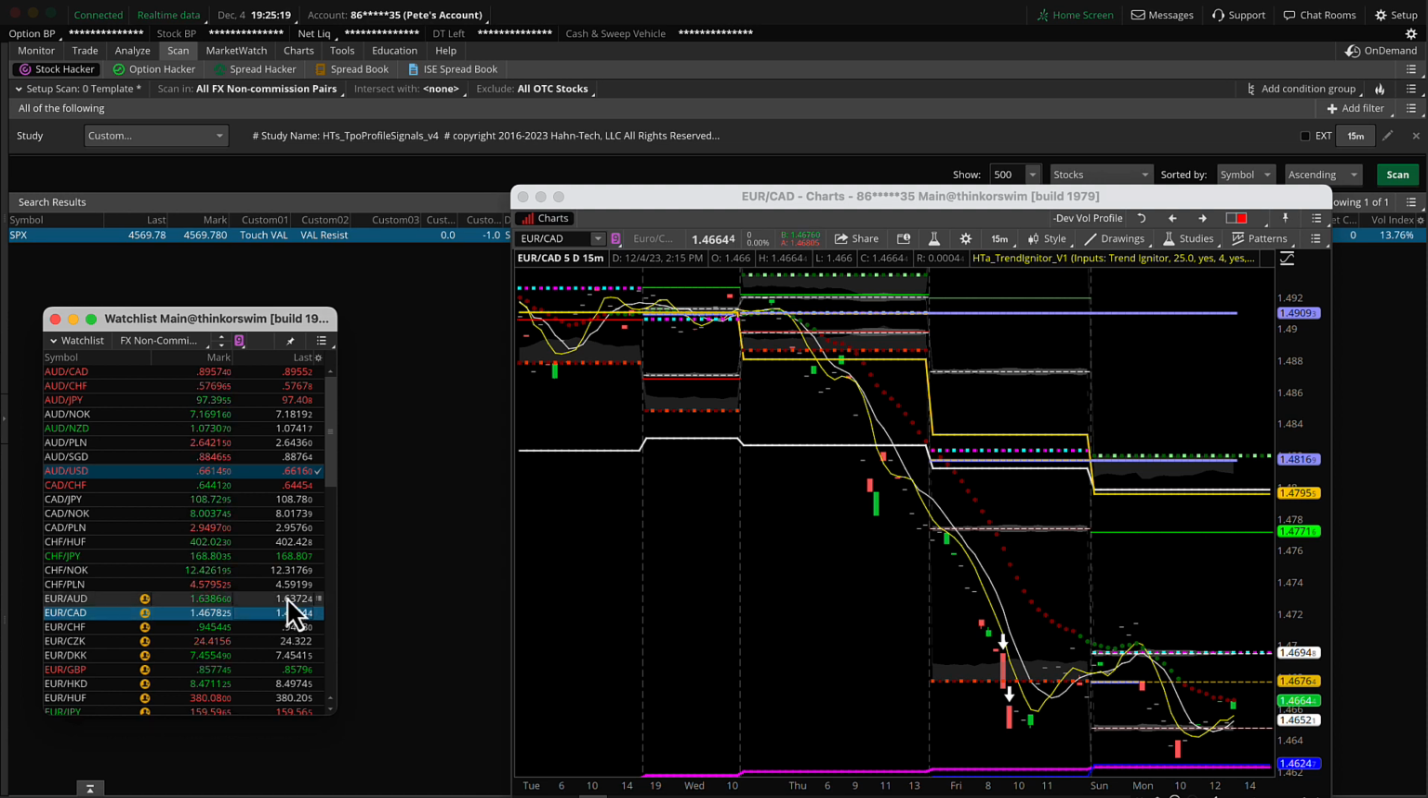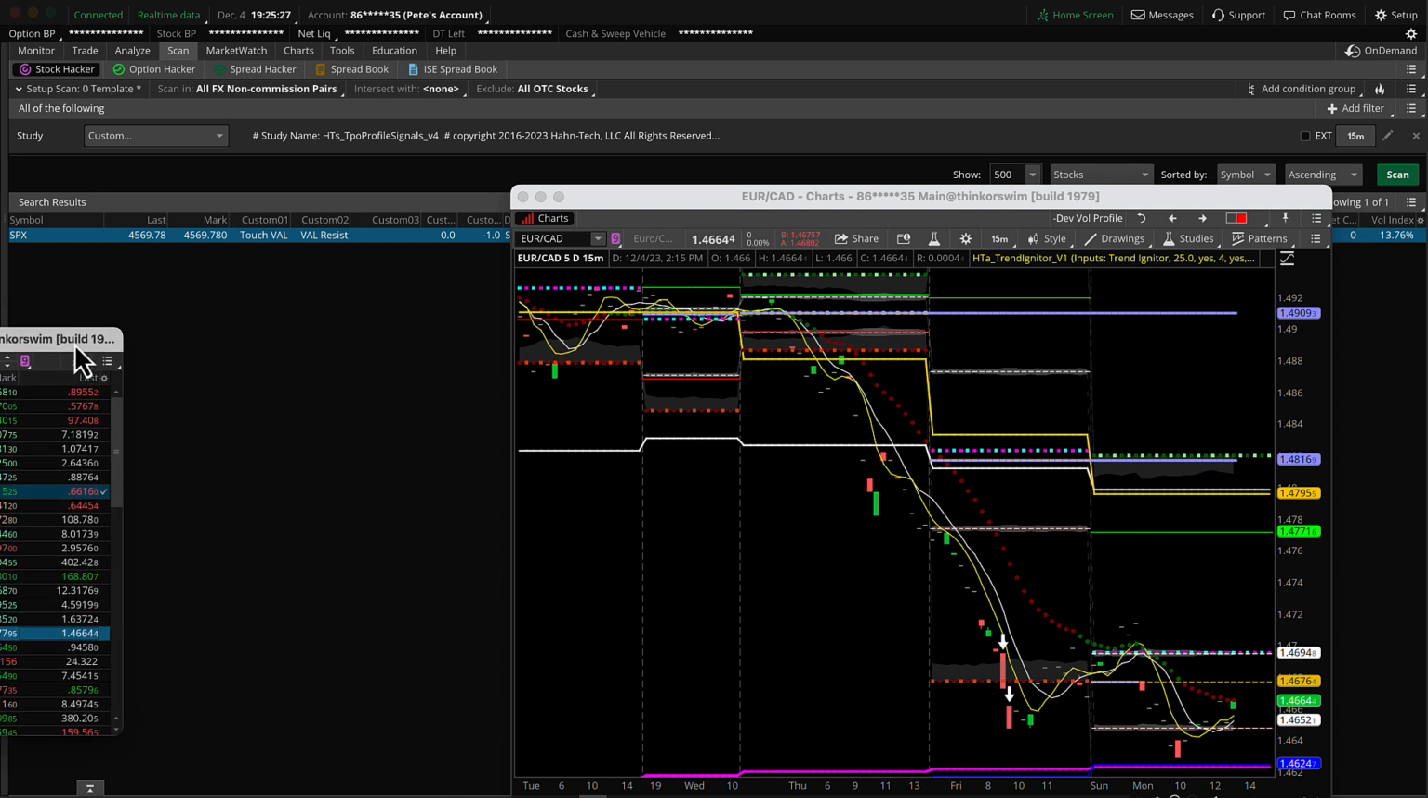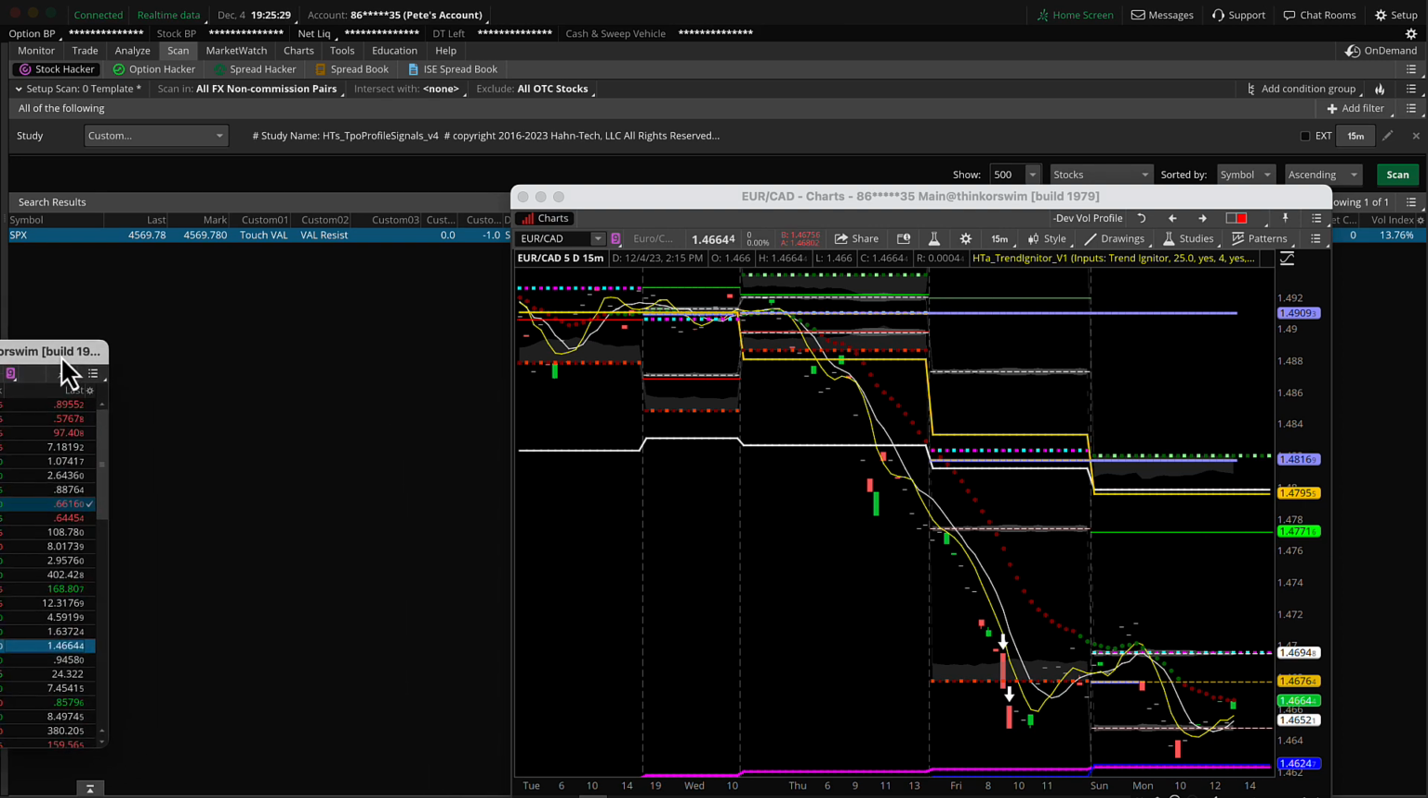Now, I need to explain something, because some of you might be looking at this saying, well, that's not how my Forex charts look. Well, you got a lot of different choices here. So now we're going to get into the peculiar settings that must be used when you're running scans on Forex.